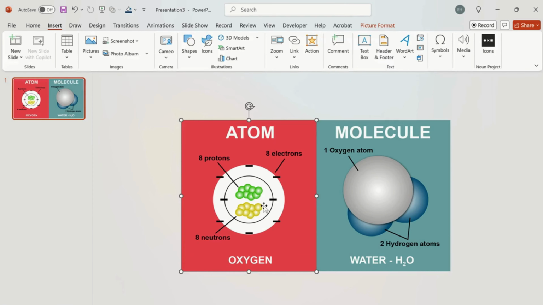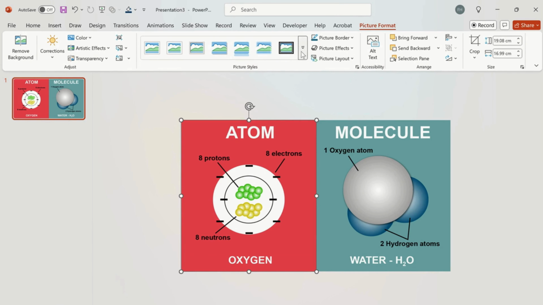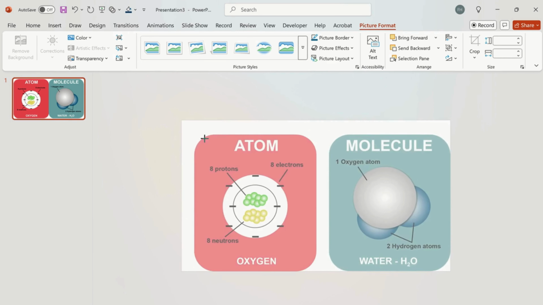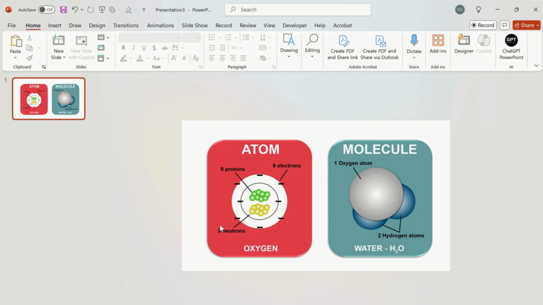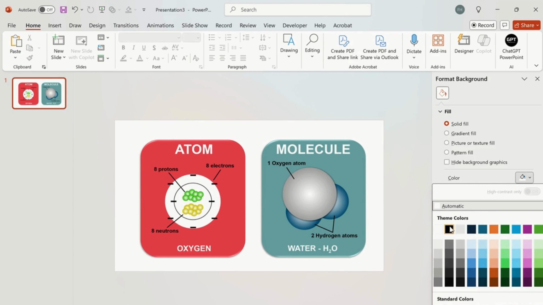Use any two images of your choice. Click on Picture Format and select the frame for both images. Now reduce the size of both images and place in center. Format the background and choose any color of your choice. Now duplicate the first slide 2 times.